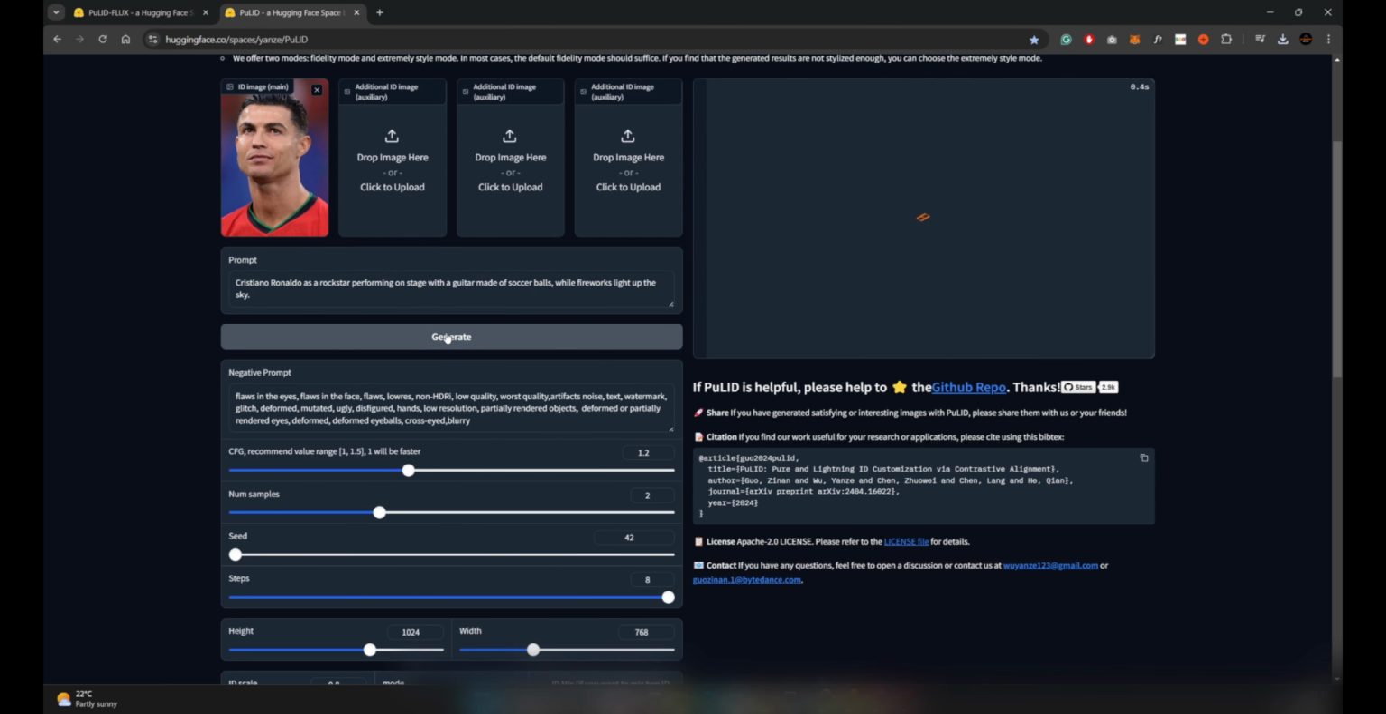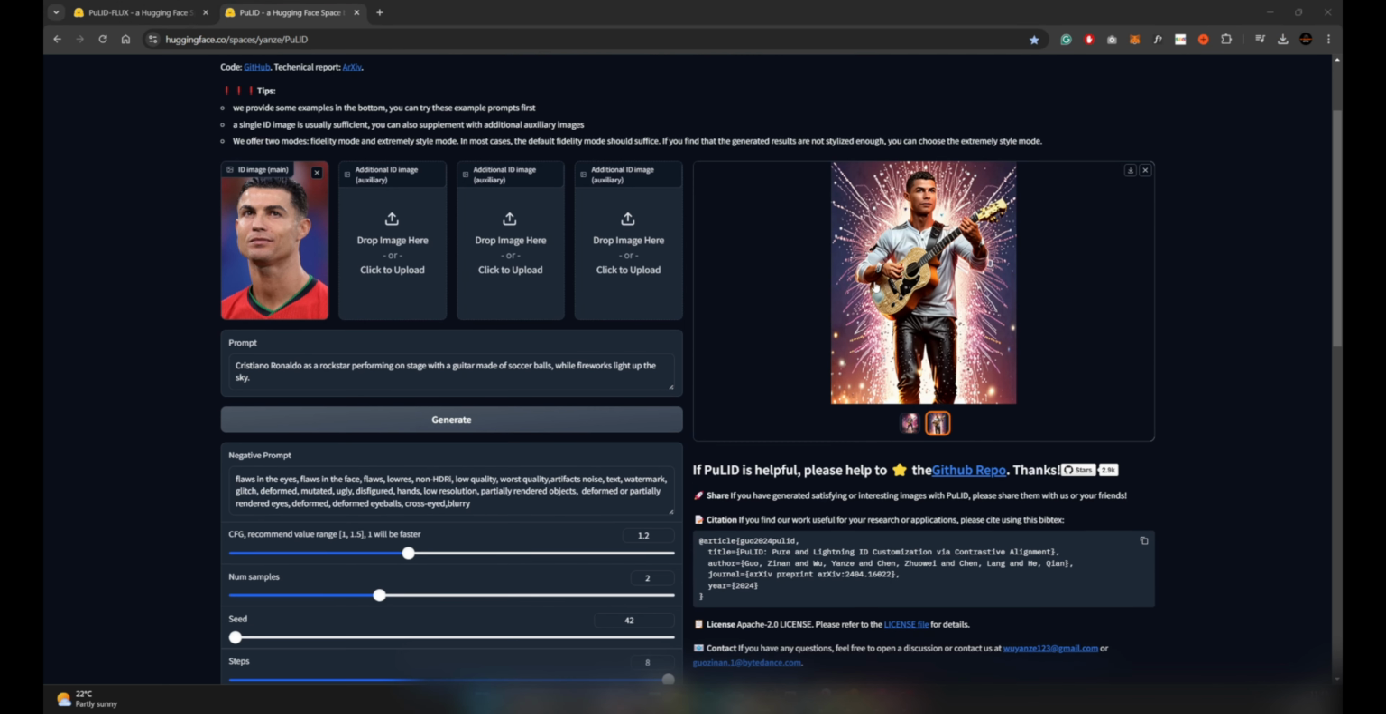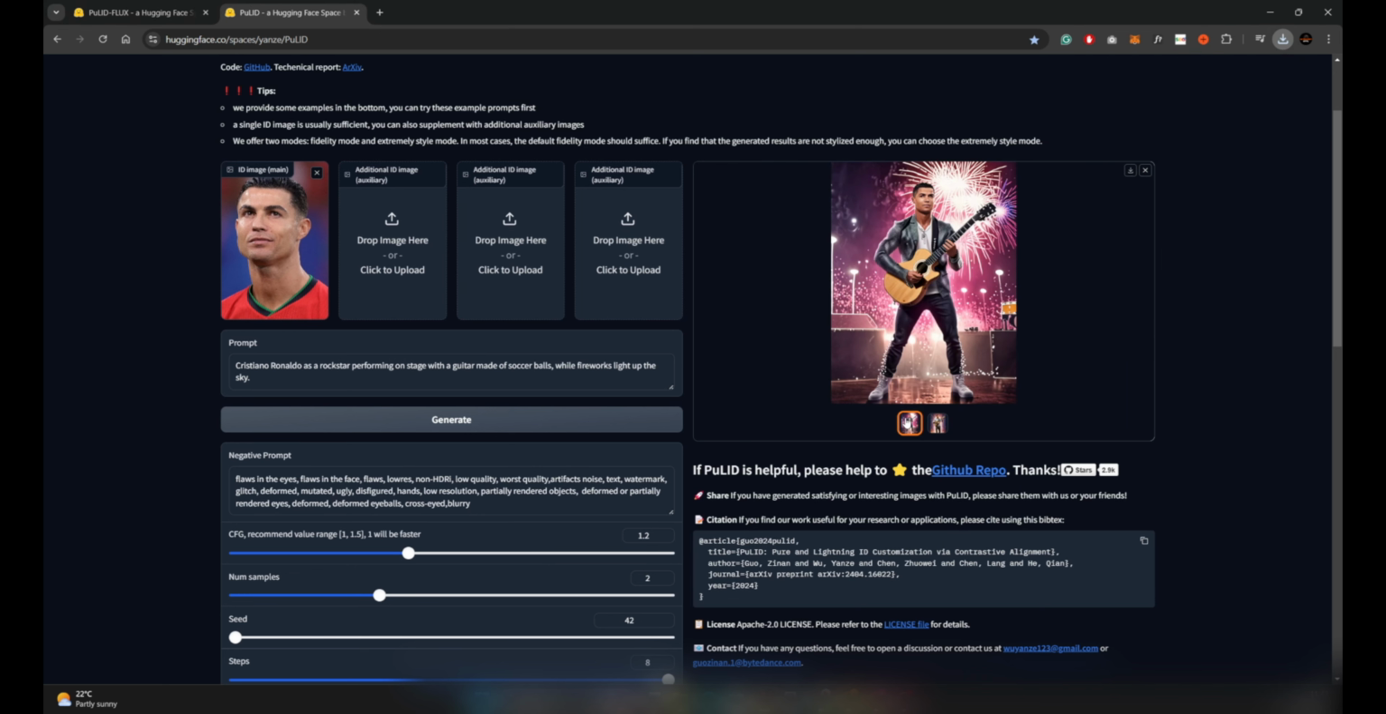Next, I pictured Ronaldo as a rock star, performing on stage with a guitar made of soccer balls, while fireworks lit up the sky behind him. The energy and excitement of the scene came through in the generated image, and it perfectly captured the essence of a rock concert.